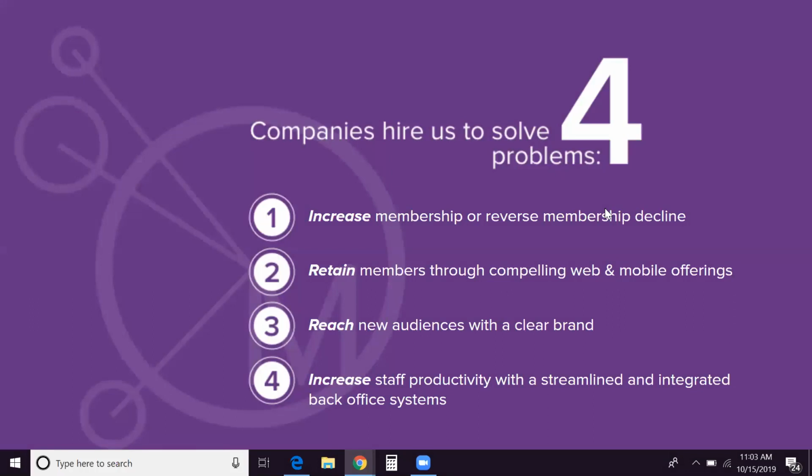So most of you are familiar with Matrix Group, but there's a few organizations on the webinar that are new to Matrix Group. So we're a digital agency based here in Crystal City. We work almost exclusively with associations and nonprofits, and they hire us to solve these four problems: increase membership or stem membership decline, retain members through compelling web and mobile offerings, and this really speaks to engagement.